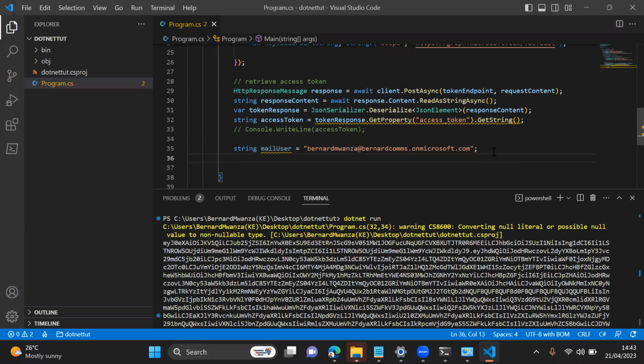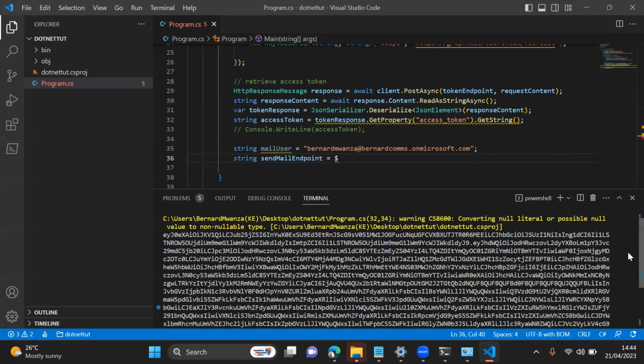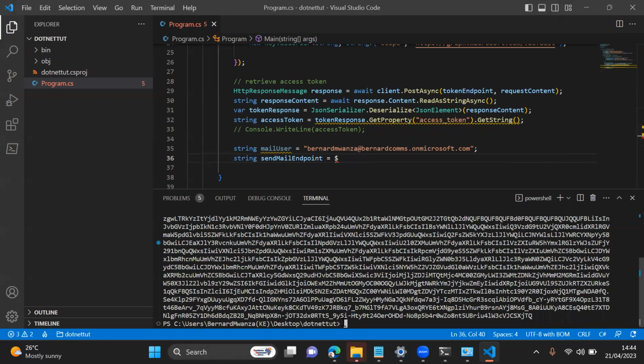Moving next is to define the URL, the endpoint. We call it an endpoint that will now do the magic of sending the email. It's going to be a string, so sendMailEndpoint. Just like I said, in .NET we usually use a dollar character to be able to concatenate strings.